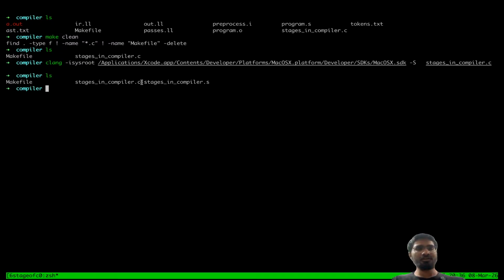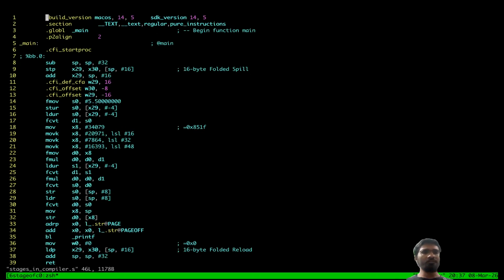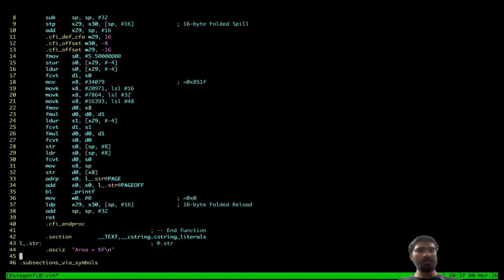So it has generated stages in the compiler. Let's see how it will look. Here, if you see, this is how the assembly looks, what the compiler will generate. This is the role of the backend to generate it, but the backend generates it by taking the IR from the middle end.